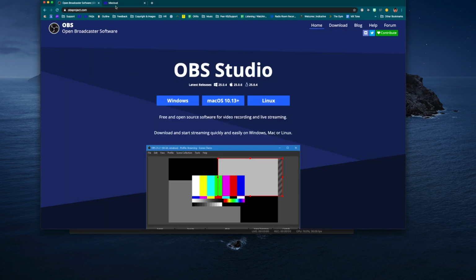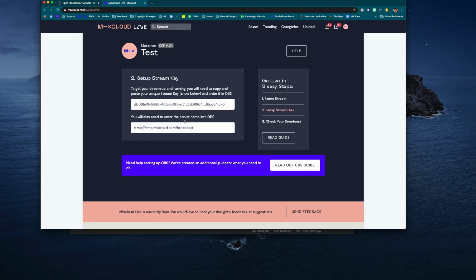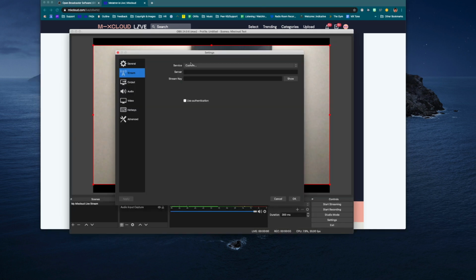The server name and stream key can be found by logging into Mixcloud and going to mixcloud.com/live/new. You'll then need to name your stream. This name can be changed each time you stream on Mixcloud, but cannot be changed after you click Confirm Stream Name on this one. Then copy the unique stream key provided by Mixcloud for this stream, and remember to keep this private so that no one else can stream as you.